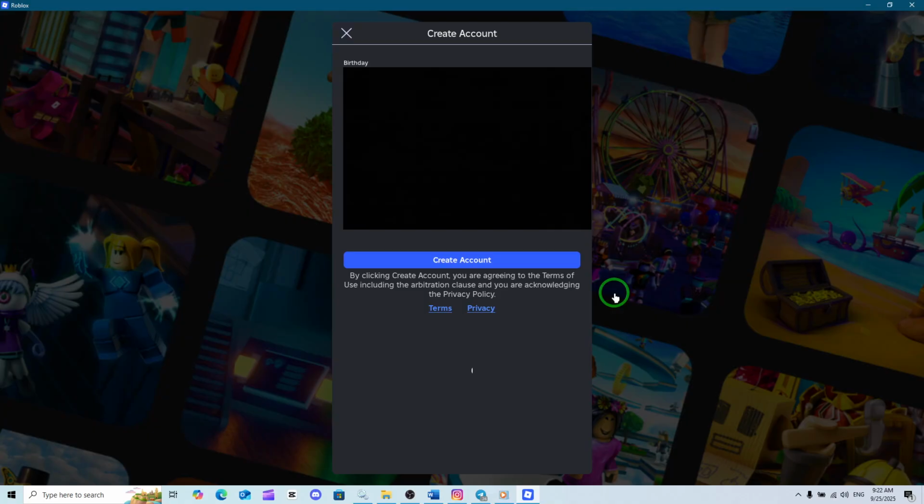That's how easy it is to create an account on the Roblox app for PC. Now you're all set to dive into the Roblox world and enjoy everything it has to offer.